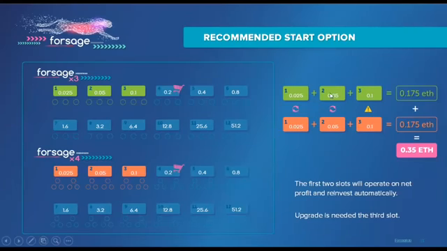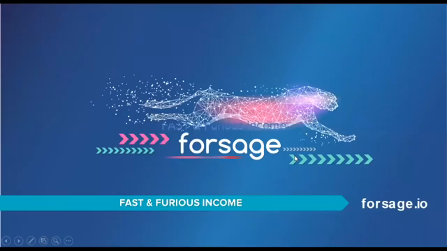And again, the recommended is to go 3 and 3, but if you can't do 3 and 3, then go ahead and go up as high on X4 as you're comfortable doing, okay? So that about wraps it up with how the system works. Forsage, or the fast and furious income, is what Forsage means, okay? So for those of you who are curious what Forsage means, I believe it is a Russian phrase for fast and furious. And fast and furious income is what we are doing here.